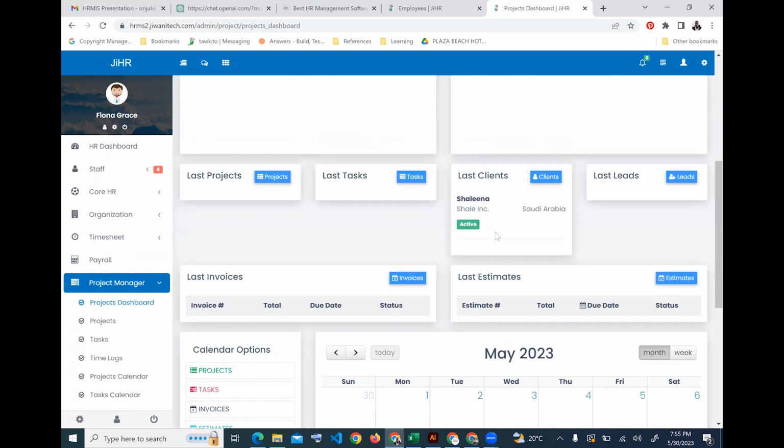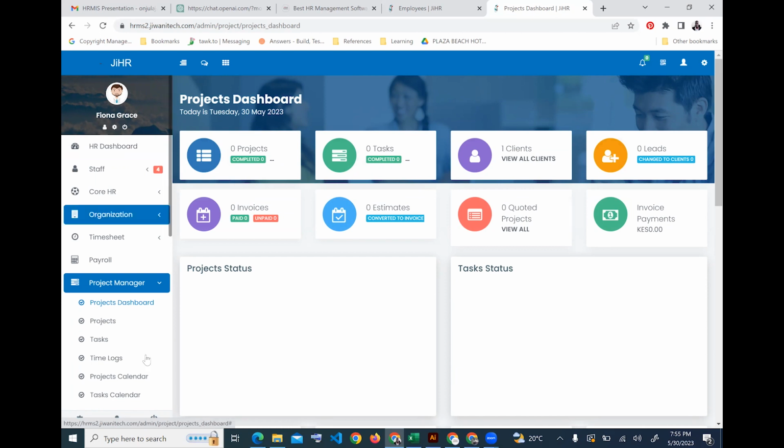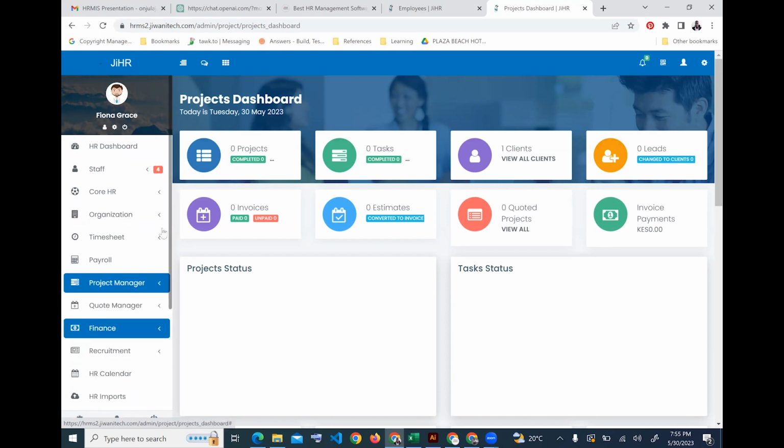Yeah. So you'll find quite a number of reports and dashboards across different modules within this system, which other systems may not have, but being the pioneers and the architects of the systems and software development, we have availed this for you to make things easier for you.